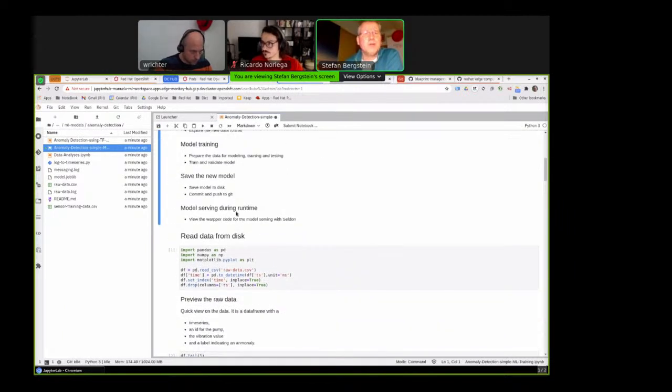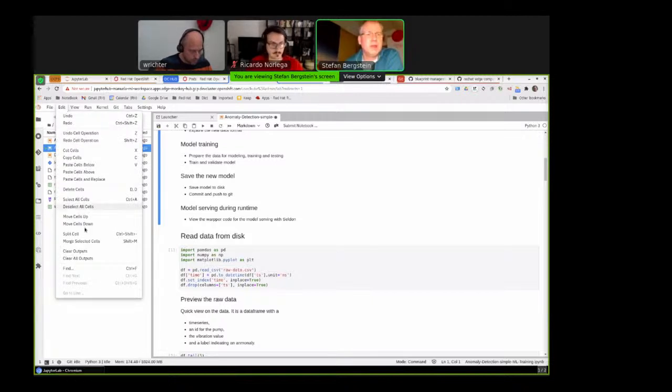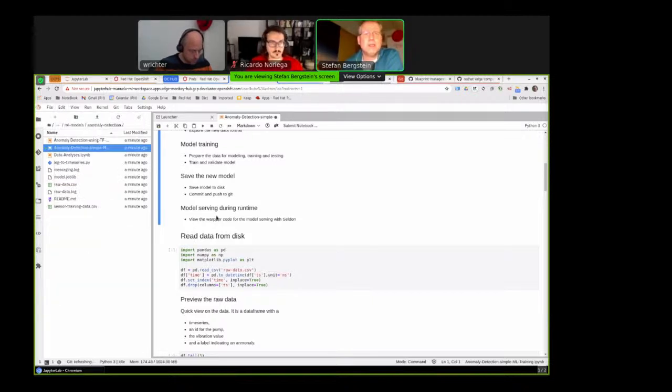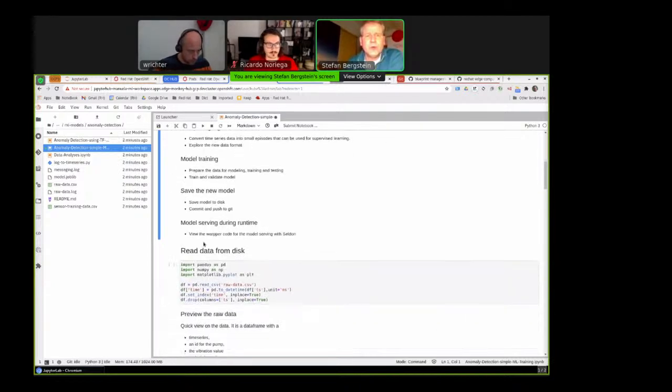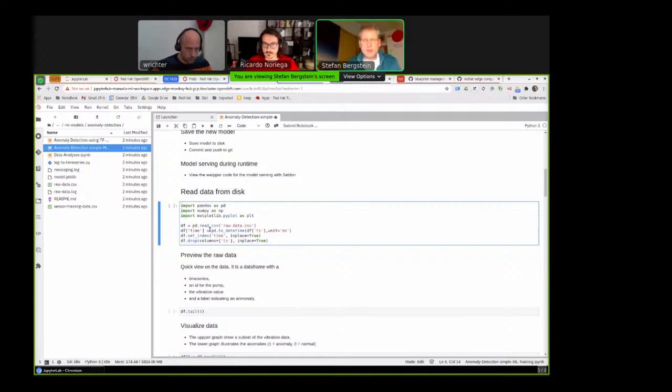So let me first clear all the outputs so that we can go step by step. The overall flow is: read the data and preview the labeled data, do some data wrangling, because from the time series data we need to get the data in a shape where we can do simple supervised learning, train a model, and then save the model so that we can save it to Git and then build the container again. So let us walk through these steps here.